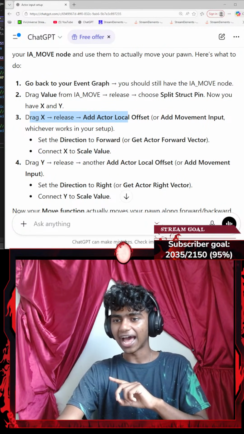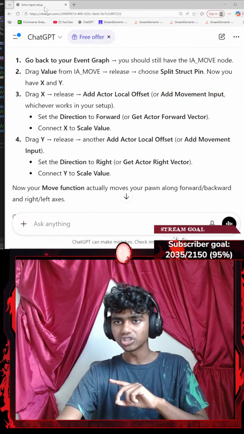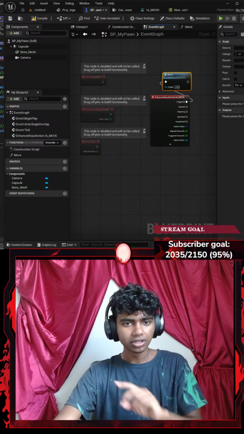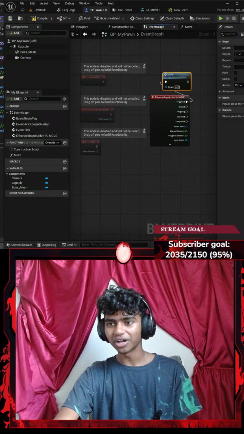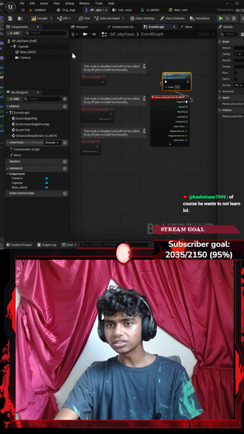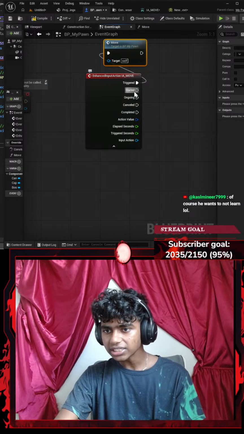Okay, drag, release, add actor local offset. Okay, let me get this in the other window so I can read it while doing it. There we go. Of course he wants to not learn. Lol, guys, I do want to learn. That's it. Let's see. Let's go ahead and get close to this part. So this is a bit bigger. Now, do I see value here?